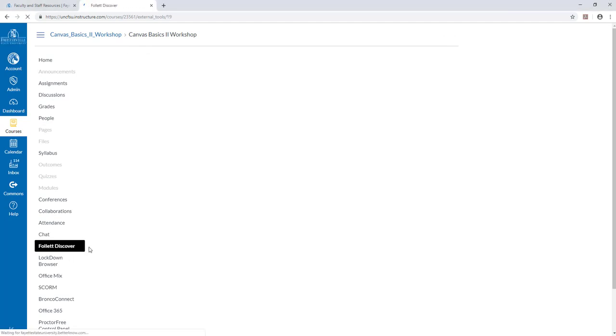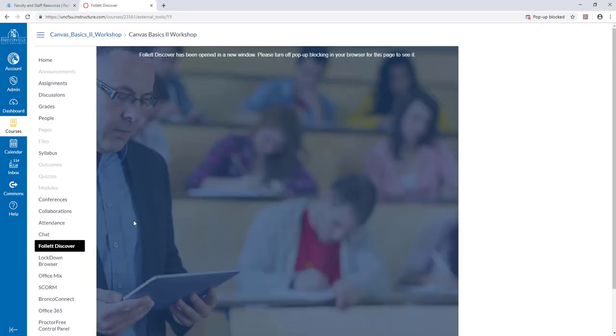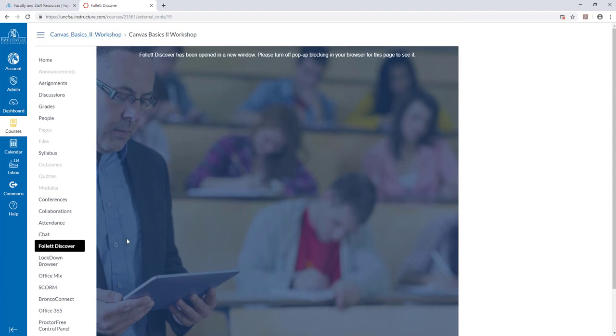Next is Follett Discover, and this is for people that are using the Follett publisher for their coursework. If you're using that publisher's work, you'll add that content here.